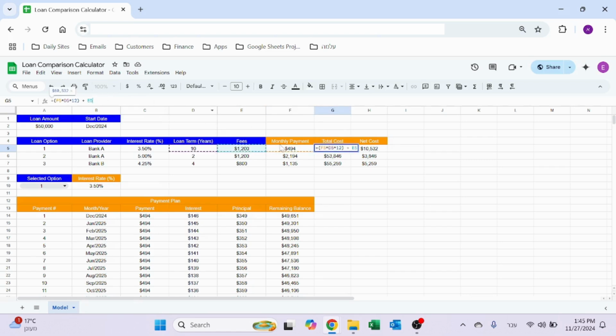The total cost is going to be the monthly payment times the term in years times 12. So 12 payments per year times the number of years times the monthly payments, plus the fees, gives me the total cost. And if I want the net cost, this is what the loan costs me. That's going to be the total cost minus whatever was loaned. So you get 50,000 and you return 60 and a half. So it's 10.5 is your actual net cost.